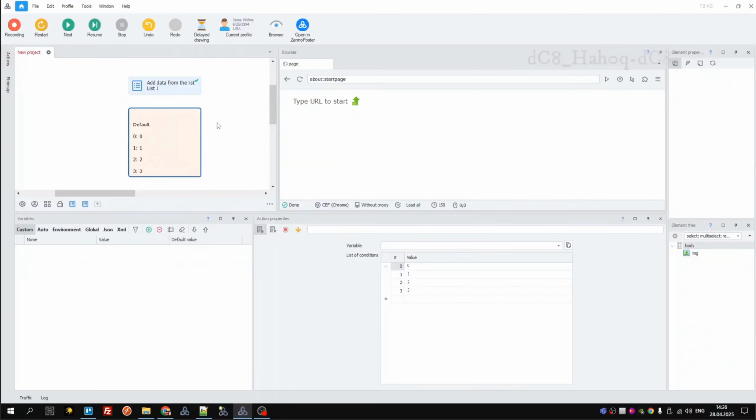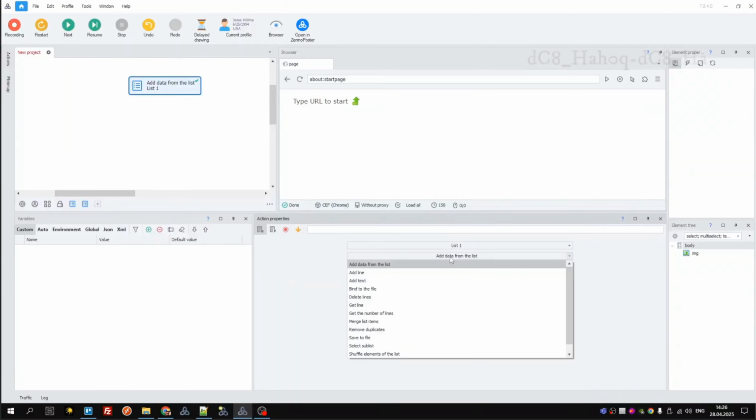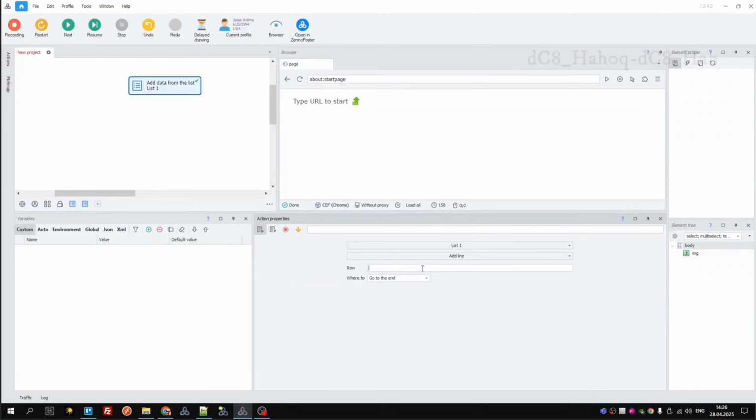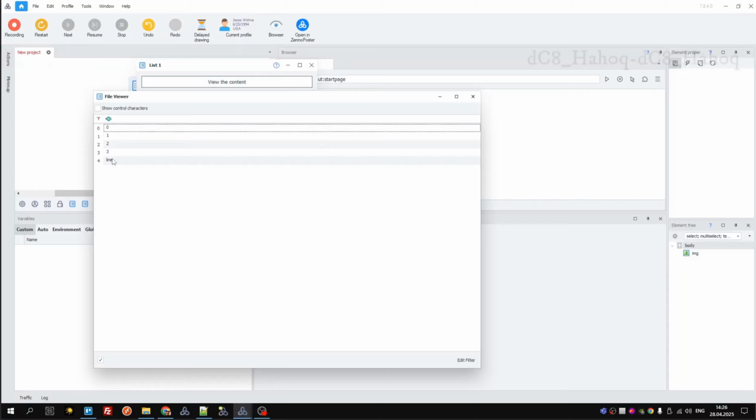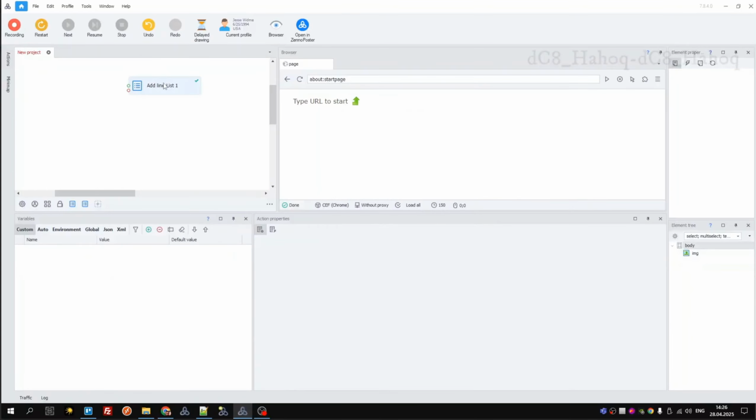So let's go further. List 1, add line. So you just add a line here, exactly the same. Always go back to the start, go to the end or a certain position. Let's put a line to the end of our list 1. So as you see, there is a line in the end.